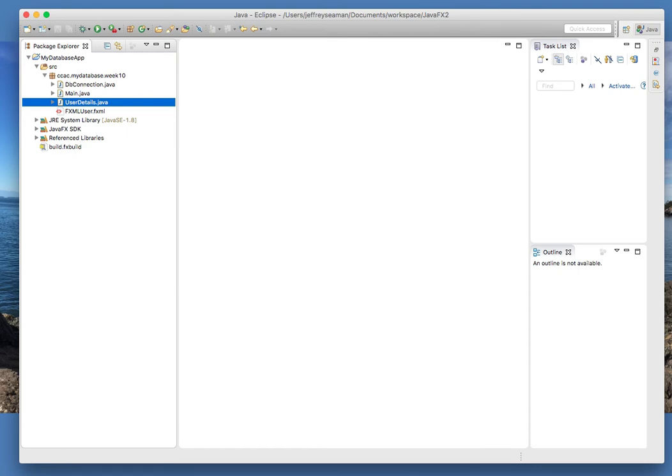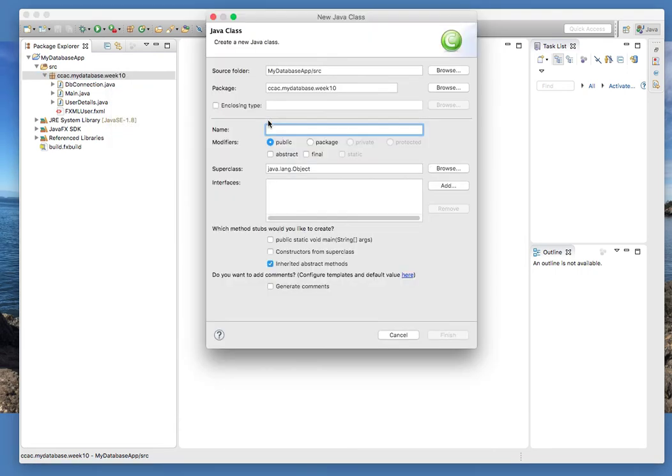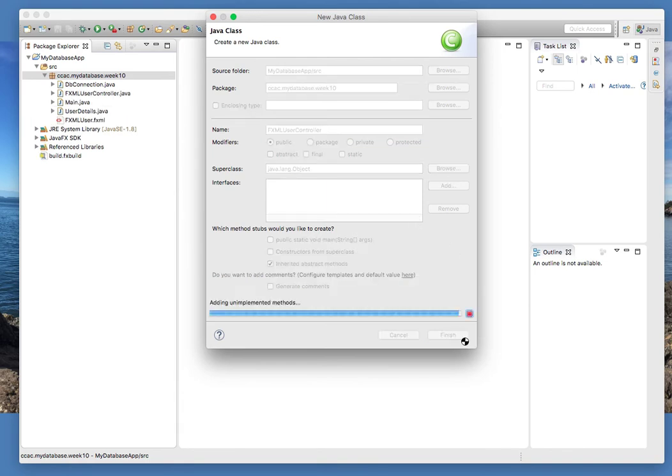All right, so the last thing that we need to do is program our controller. So we have our user controller, and that is gonna basically do the work for us in essence. So let me program another one. So I'm actually going to do new class, and I am going to call this FXMLUserController because that's the name of this file right here. I'm gonna hit just finish.